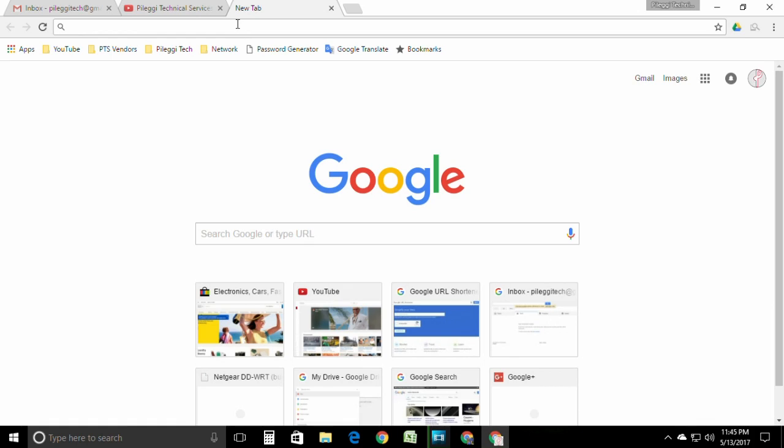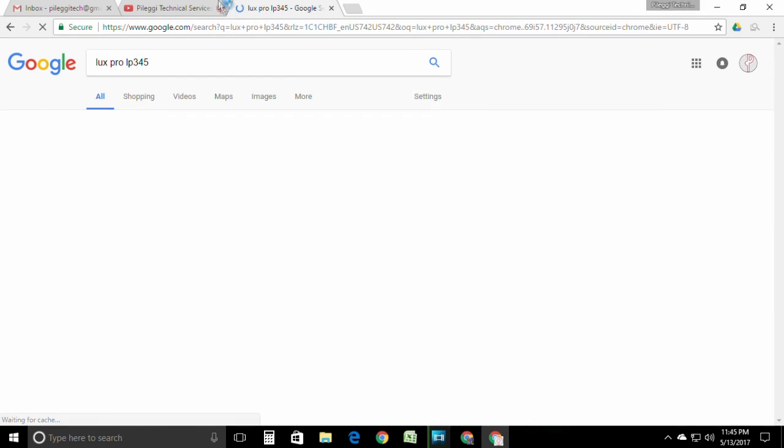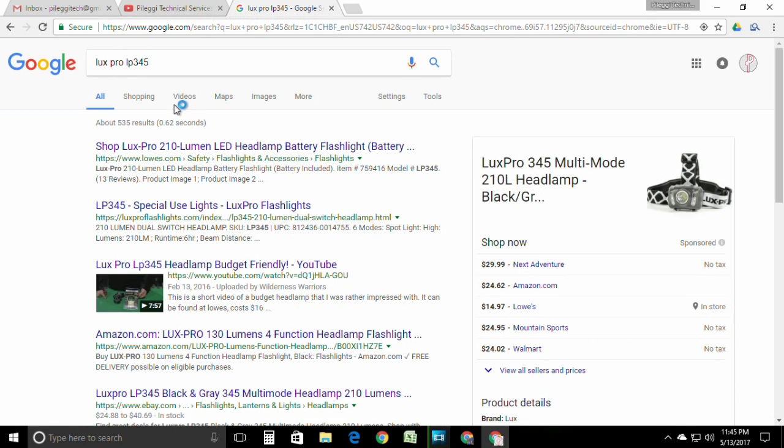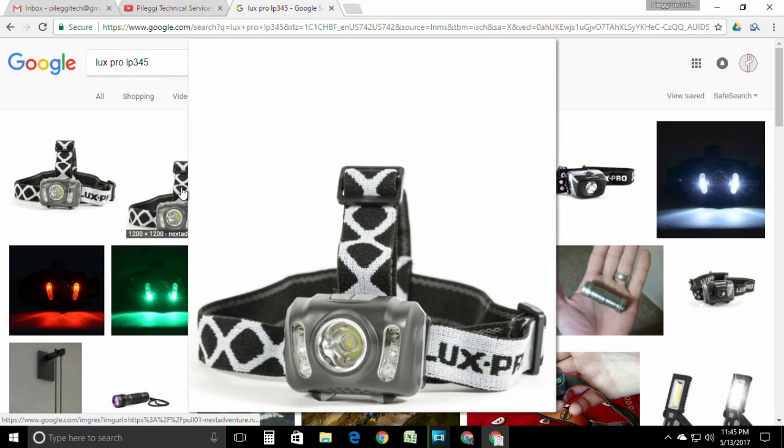But this is the Lux Pro LP345. Oops. Again, helps if I spell correctly. Like I said, I'm not the best typist. LP345. So let's see if we can find some stuff on this here. So let's see if we go to images. That's a pretty good one. Now there's a 900 by 900, there's 1200 by 1200. That's the one we're going to want.